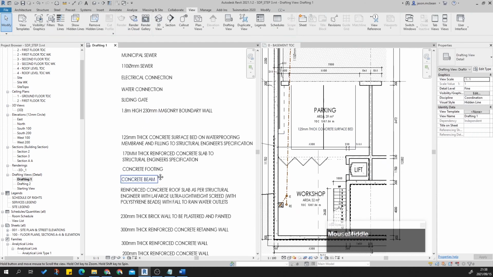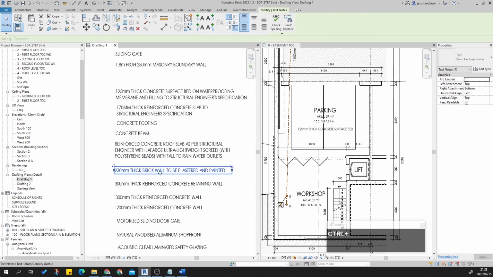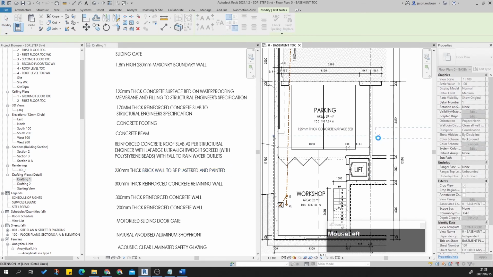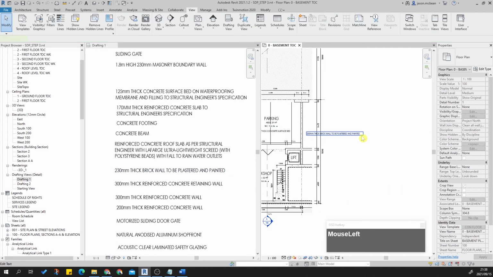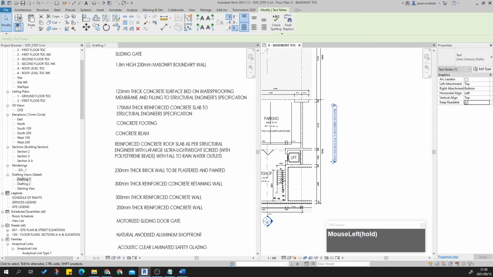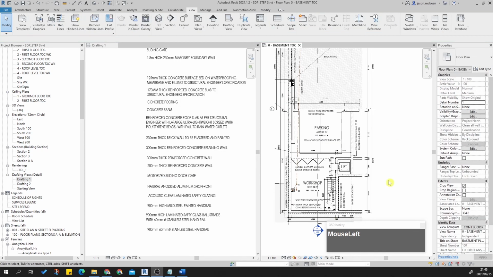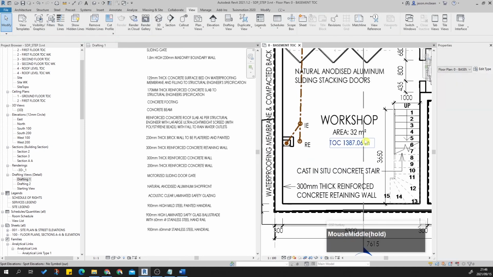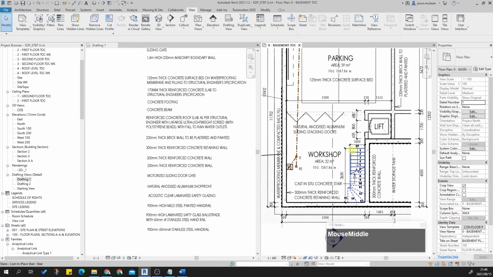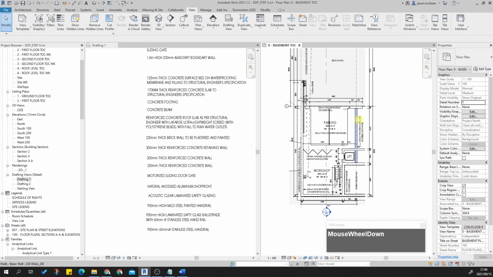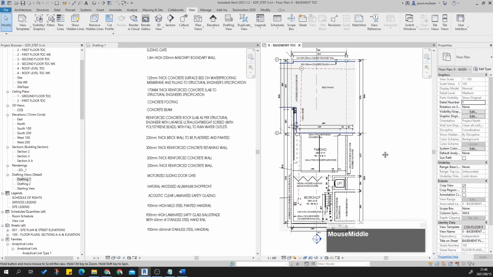Here we're going to grab some masonry walls, and let's just grab, so I'm going to pause, and I'll come back to you once it's okay. So now we have a completely annotated basement plan.